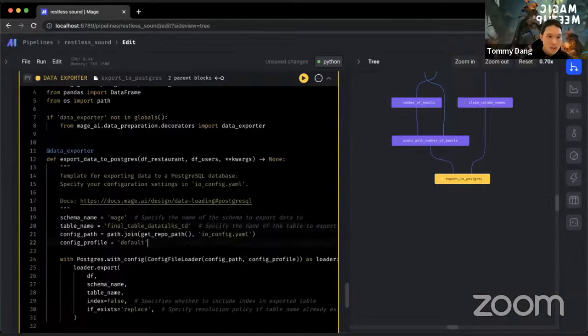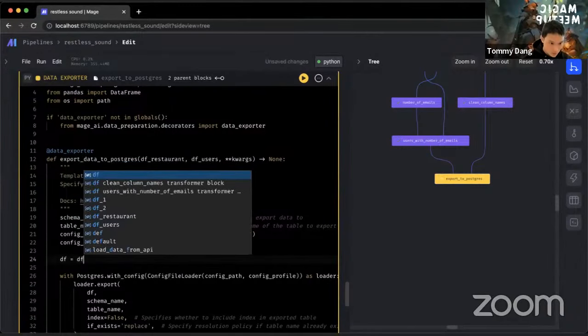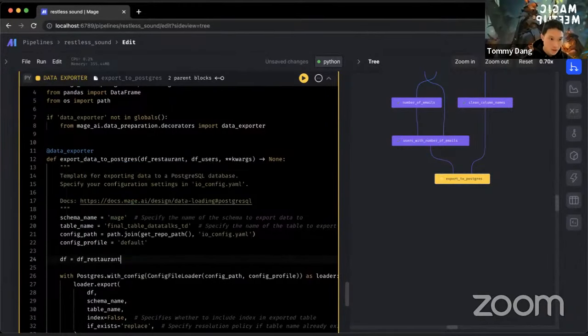And then what it's doing is it's just going to read the IO config, like before. You don't have to change anything there. But we want to combine these two. Combining them is actually probably easier in SQL, but I just want to show you how we can do it in Python. So we can do this in Python by doing df equals, let's say df restaurant. So it's just using pandas. It also could use polars, Spark, data frame underneath the hood, etc. We're just using pandas for now.